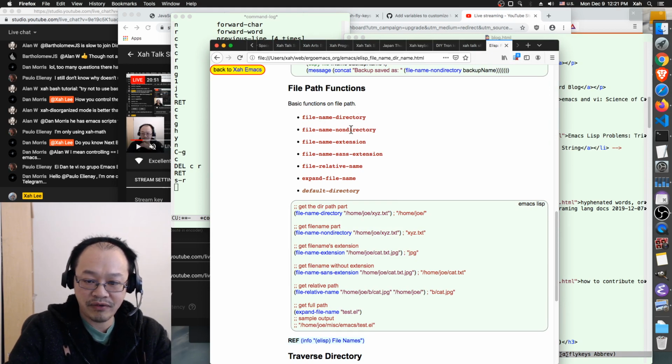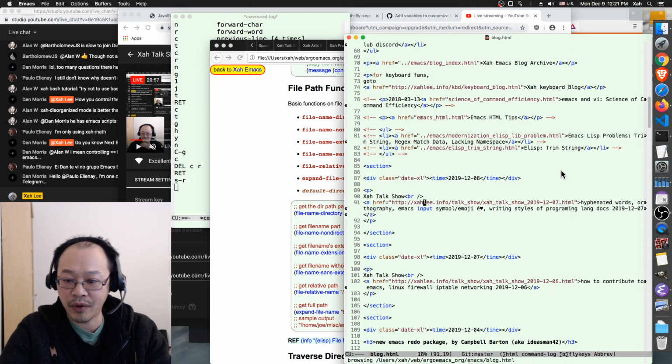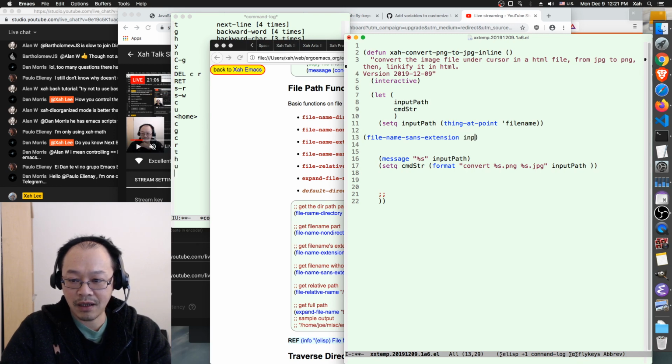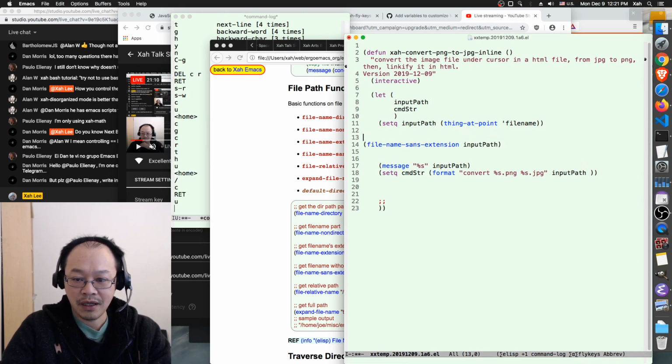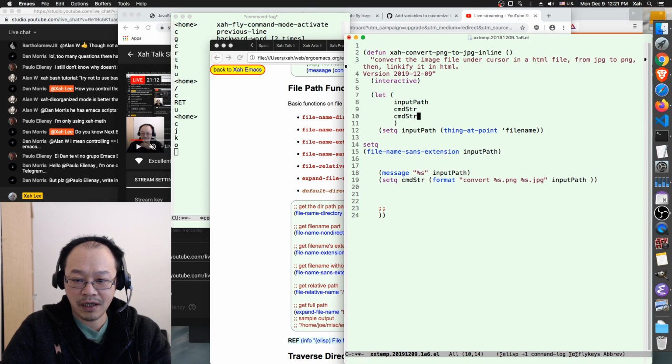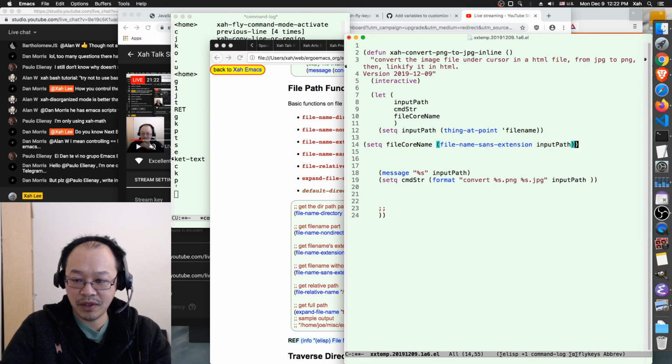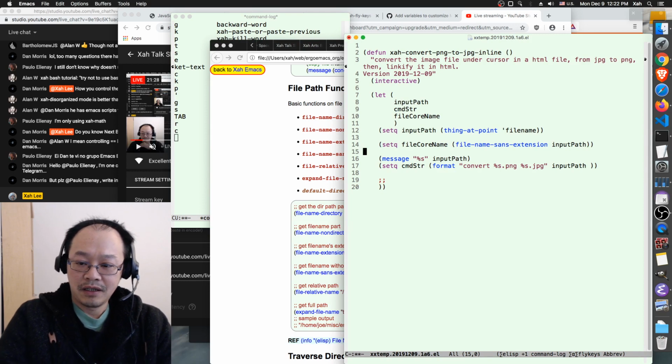So file name directory, file name non-directory, file name extension, file name sans extension. That's what we want. So close that. So file name sans extension. That is the command we want. Yay. So we put input path here, and we set file name. Okay, so set q file name, and the value will be that. That's right. Okay, so file name.